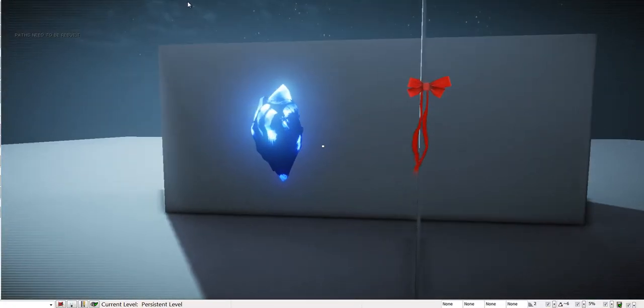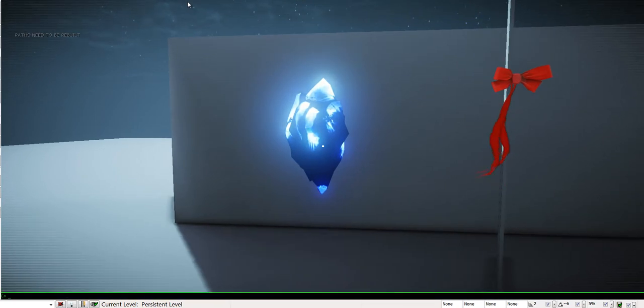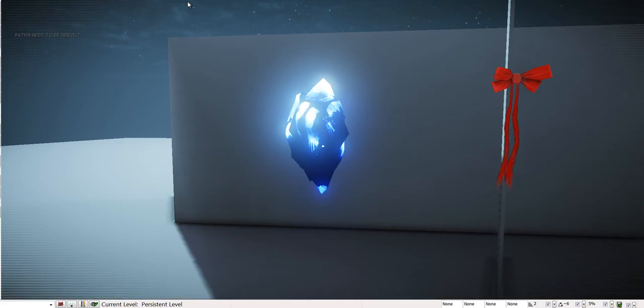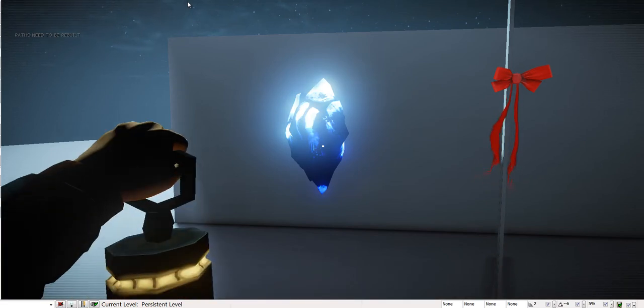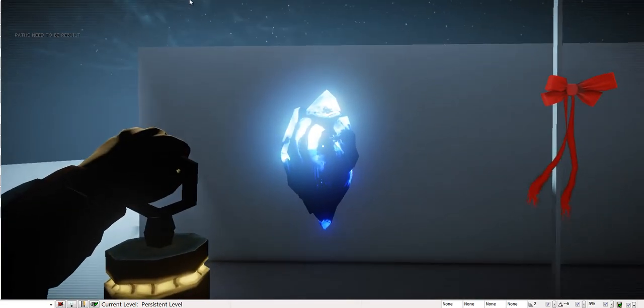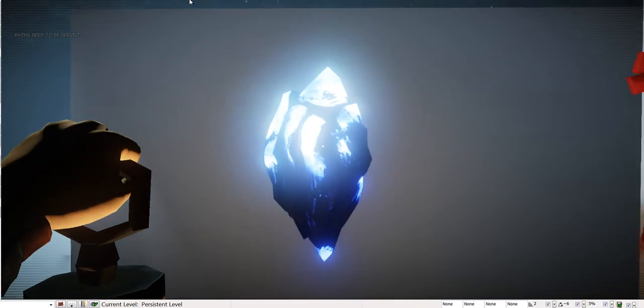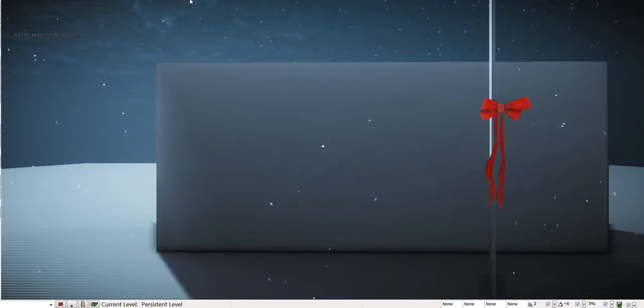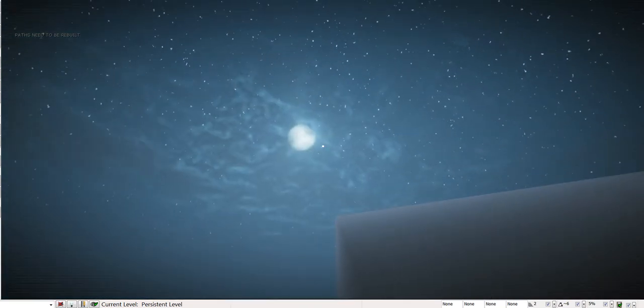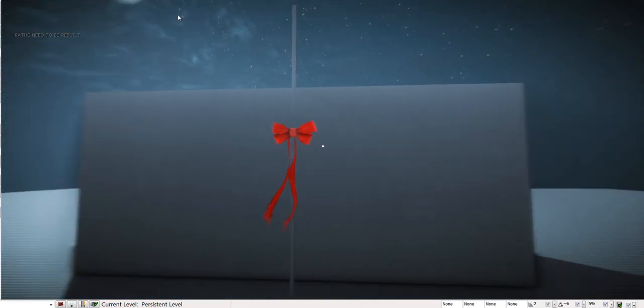So first I'm going to destroy the Ether rock, and for this I need my lamp. So with my lamp I can now go ahead and destroy the Ether rock. As you can see, all the pieces of the rock have evaporated. And this is the ribbon.